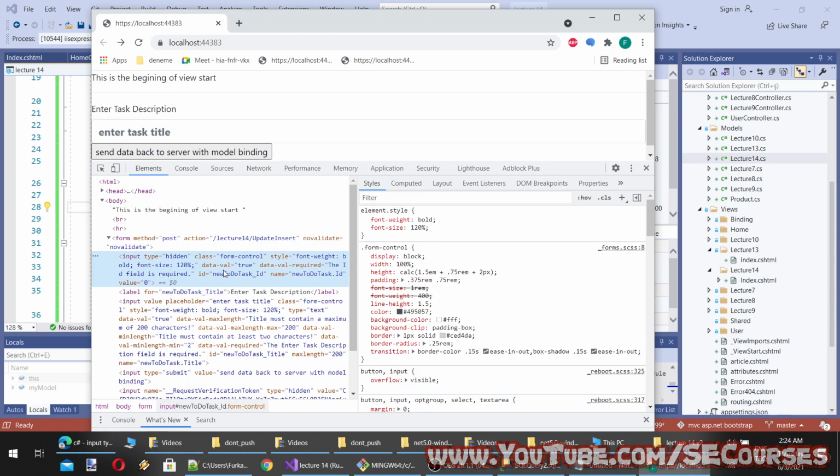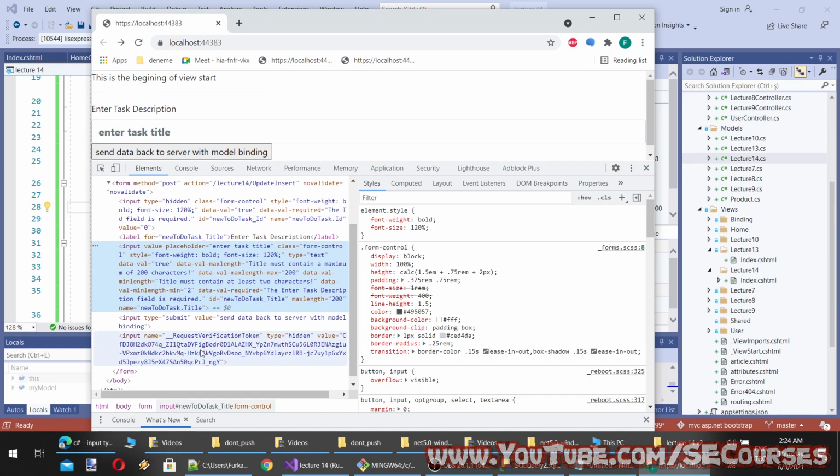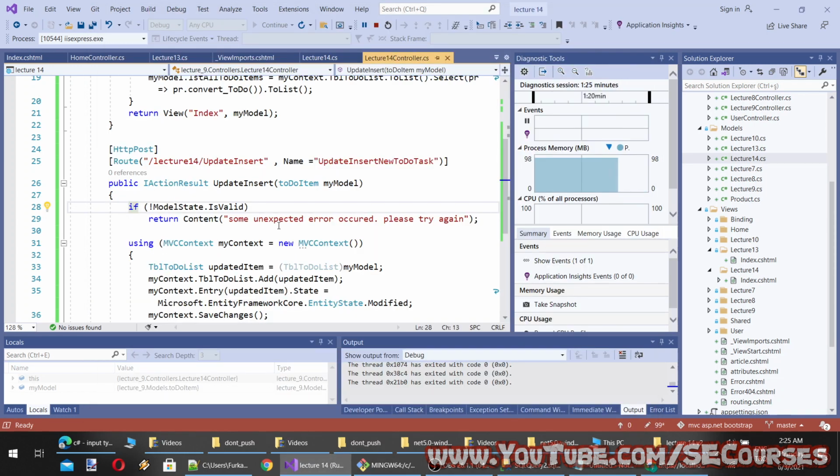Okay, update, insert input type hidden. The ID field is required, but we didn't bind it. We bind it to 0 by default. And then we have task description, we have task title. So the task title is, let's see, where is the name? ID new to do task title, and the name is new to do task title. Okay, but it is not posted back here. That is weird.